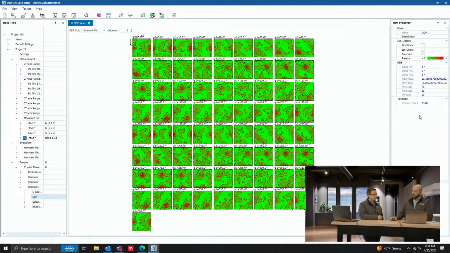And one of the good metrics here is texture index. If you want to see the sharpness of the texture, it's one way to look at it. The higher that number, the stronger the texture.